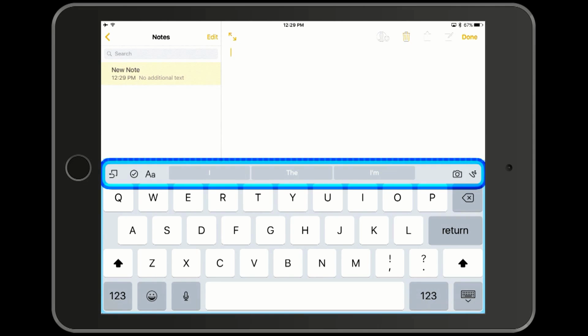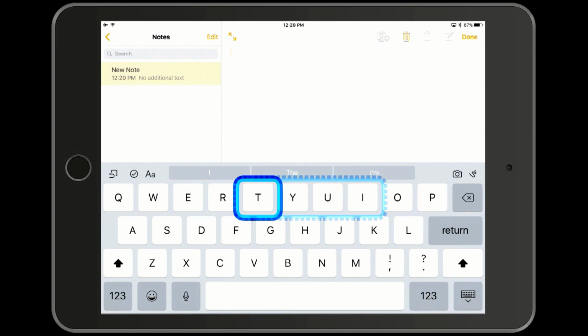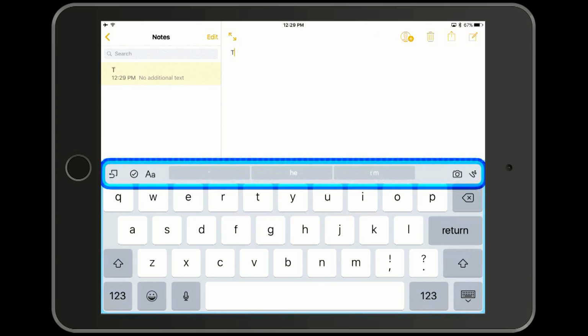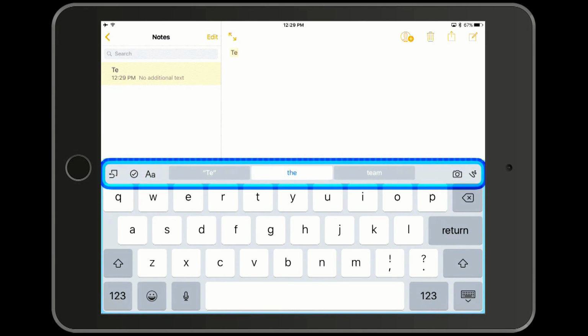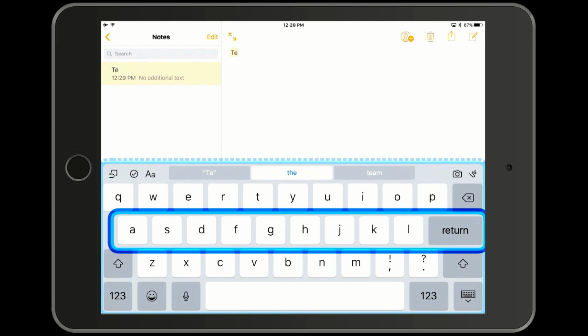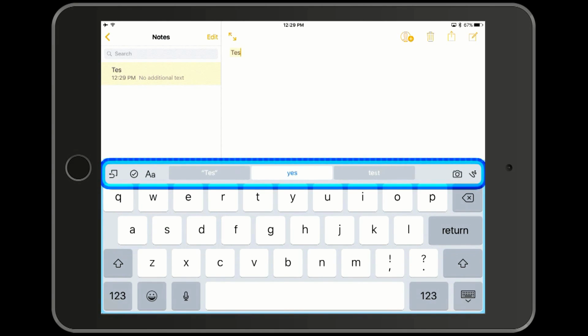We're going to type the message, testing iOS switch control. Each time we press the write key, the cursor advances, and then we select. Notice that it selects items in groups. This makes selecting from a large number of choices much easier.